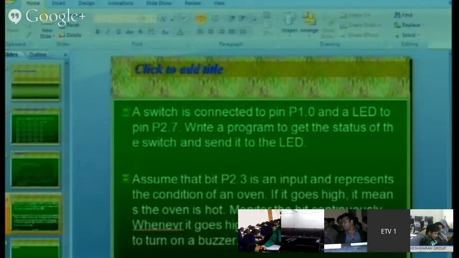What next? A switch is connected to pin P1.0 and an LED to pin P2.7. So that means pin number 2.7 is to be made an output, but we don't need to make it. So we need not say CLR P2.7.